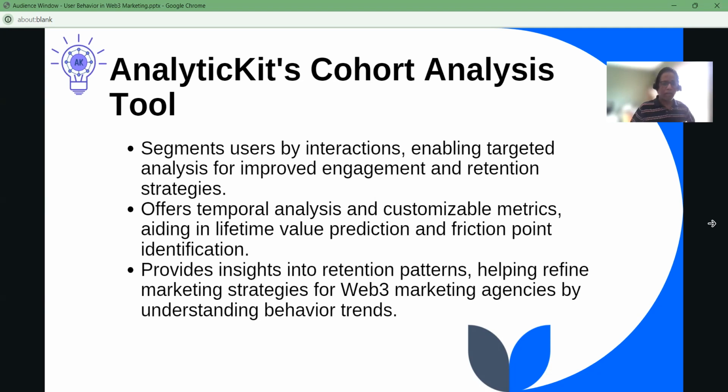And again, the temporal analysis is basically you can use this tool to keep accumulating the events over a period of time and identify how exactly they are performing. Again, the example is that if you are running an initial coin offering marketing campaign for 2 weeks, you can identify how the users are performing at the start of the analysis, in the middle of the marketing campaign, and then at the end of the marketing campaign.